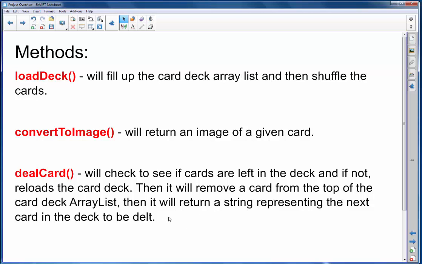And deal card, even though there's a lot of things here, it's not that long. The first thing it's going to do is check to see if there are any cards left in the deck. And if not, it needs to call back to this load deck method and load the deck, shuffle it up. Now we can draw a card. So if it passed that test, then it's going to remove the top card from the deck and then also return a string representing that card to be put into either the player's hand or the dealer's hand. So the deal card can be used for either method.